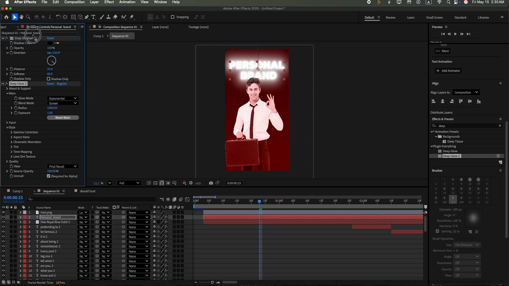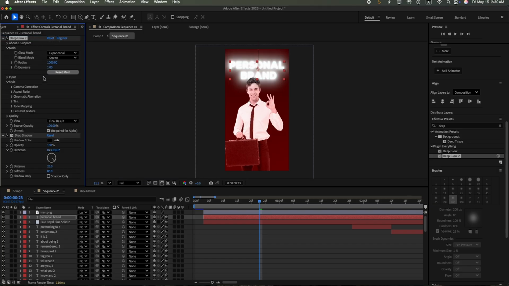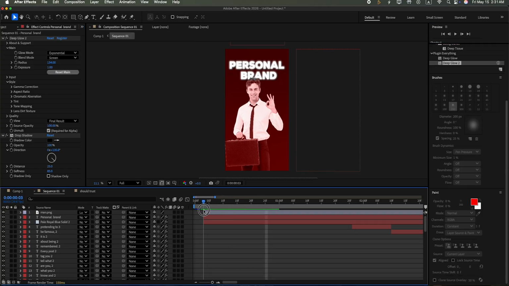And then the drop shadow, and the radius of the displacement. Increase the exposure to 1.2. It's looking good. Increase some radius, and exposure is 1.